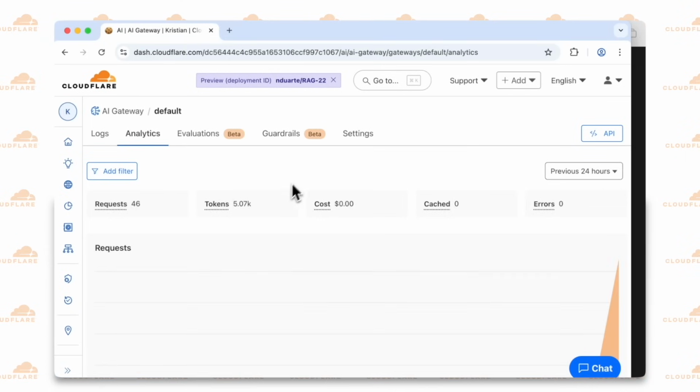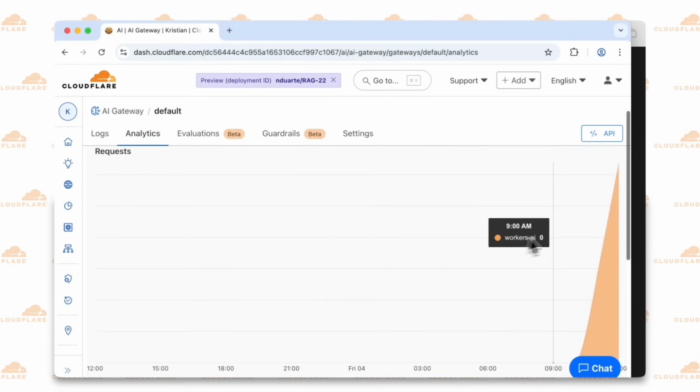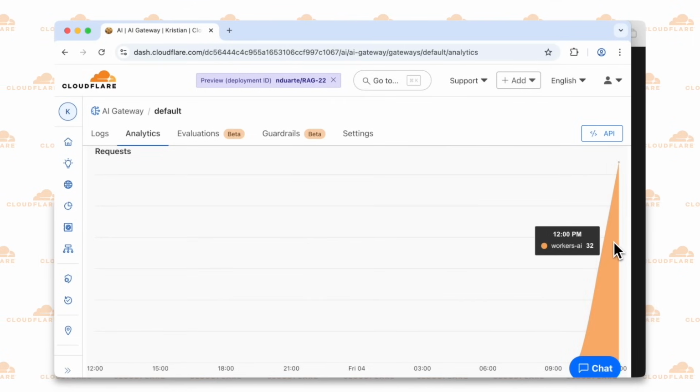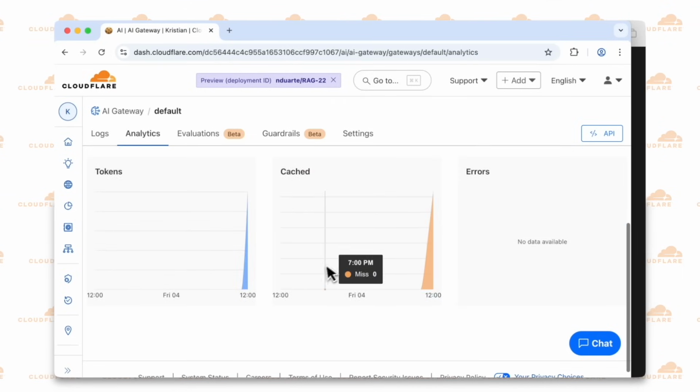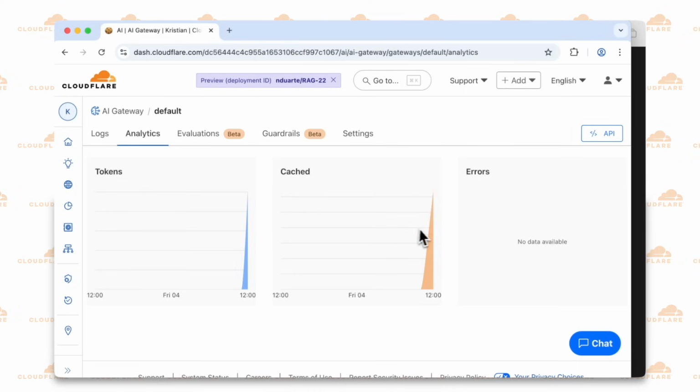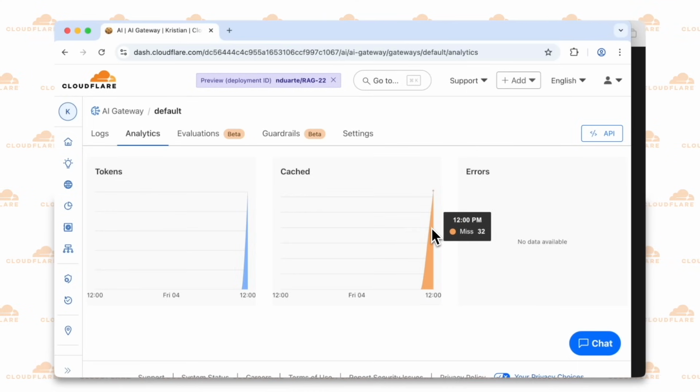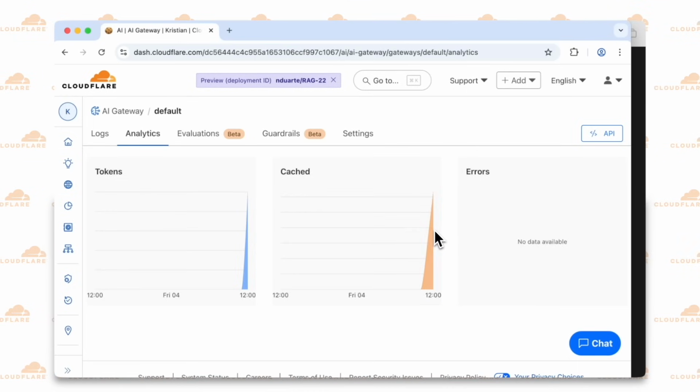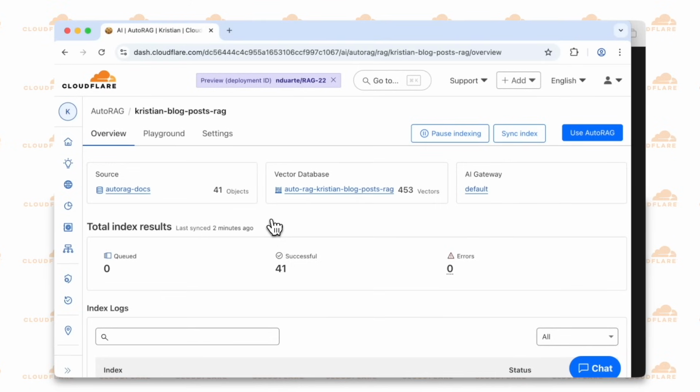In the same way, we also have analytics. So you can see the number of requests here really picked up as I started to use this AutoRAG system. You can see the number of tokens that are being used, as well as any sort of cache information. So in this case, they were a cache miss. But if we go and use this more in a production system, we would start to see, ideally, those cache rates go up. So I hope you find this AutoRAG system really interesting and useful.